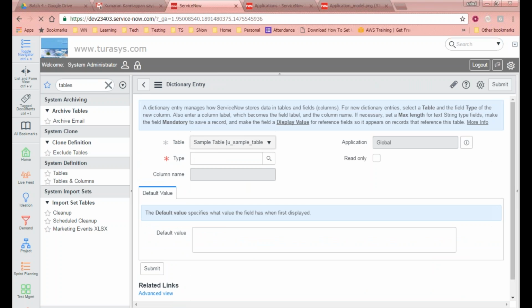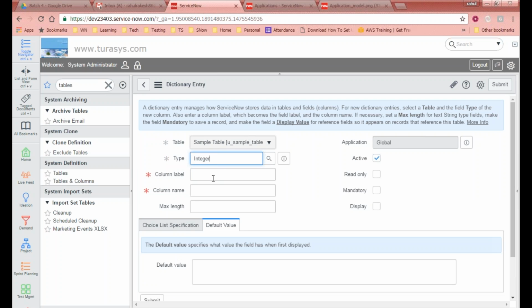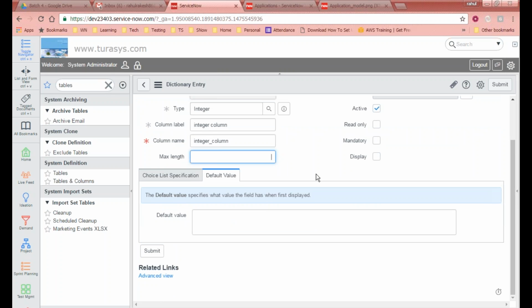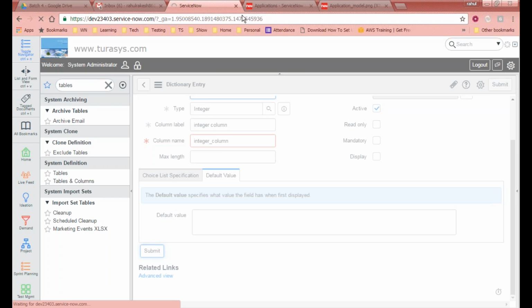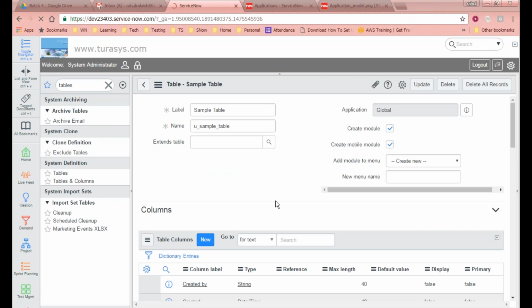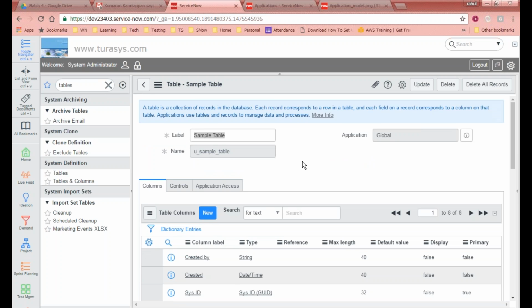Tell me what values you want to use here. You want to use integer? Yeah, you can use a sample ID, maybe an integer. Let's use integer. I'm going to put a vague name here. Max length is not mandatory. The rest of the fields we can leave as the default. Submitted. Scroll down to see the column is created.